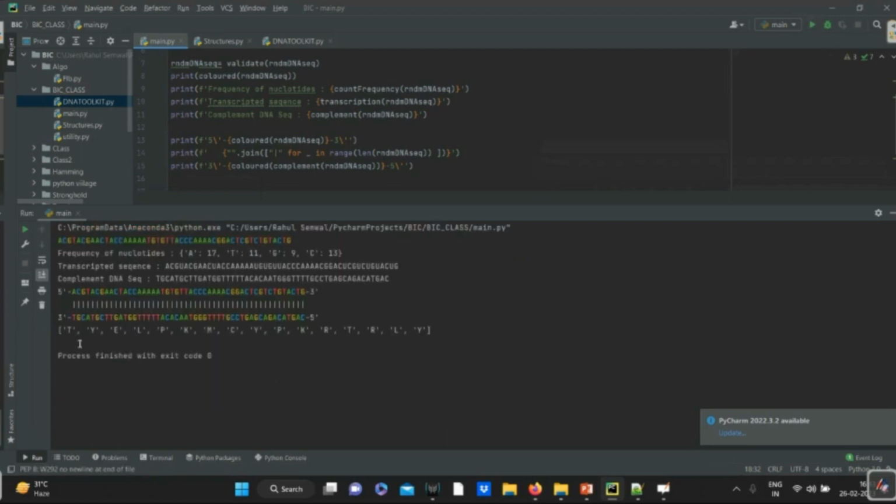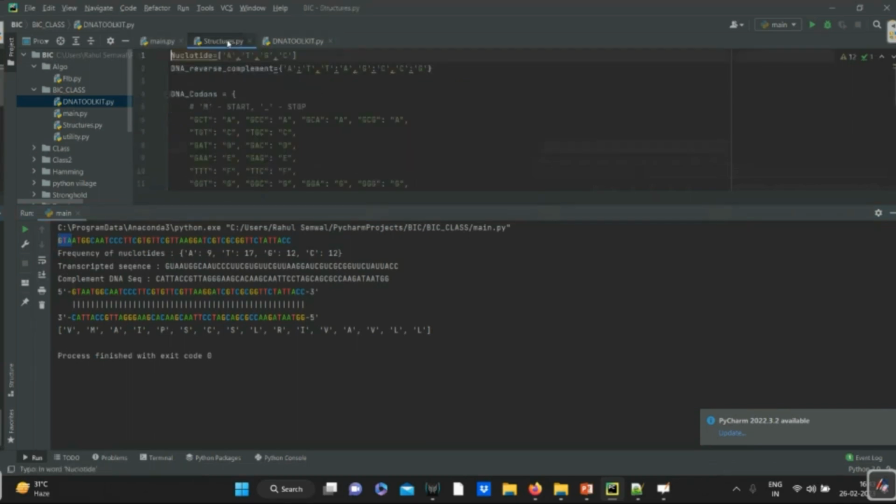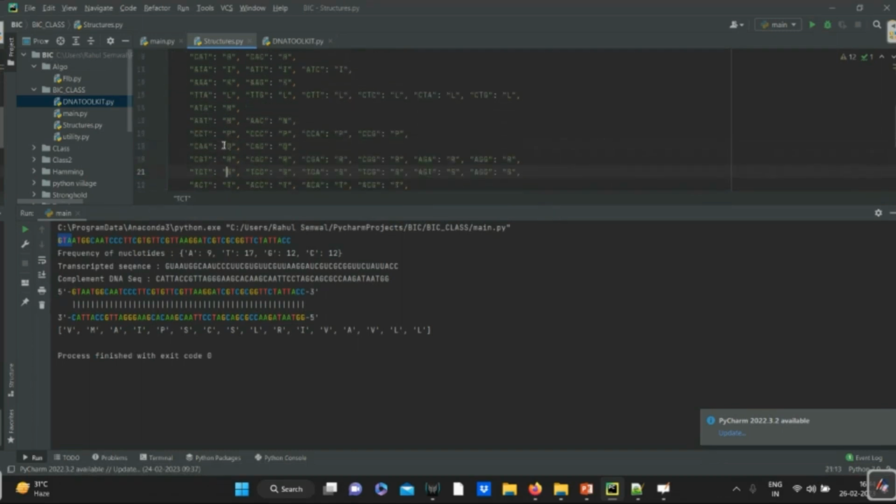So it is generating this amino acid sequence. It is taking 3 amino acids first. So check for this one. GTA is there. The first codon sequence is GTA. It will code for V. Just check over here. GTA will code for V, the valine amino acid.